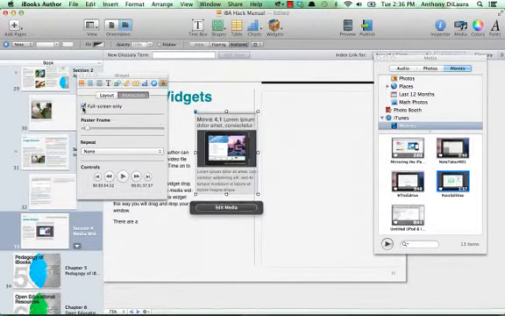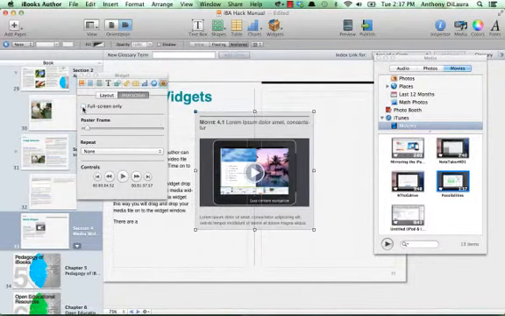If I wanted it to be viewed in full screen only, I could do that and check that off. If I wanted the option to view it in full screen or just view it right as it is, I can leave it like that. If I wanted to preview the video, I could watch it here by clicking on the controls.